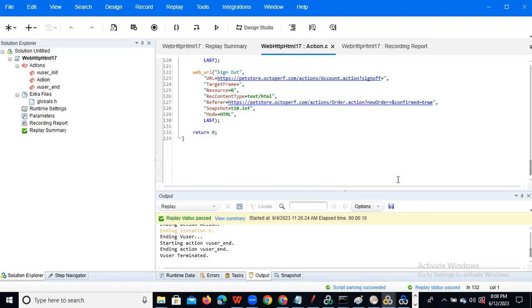What is VuGen? What is a virtual user generator? It is used to record the script, the business flow, and generate the script. That is what we use the virtual user generator for.